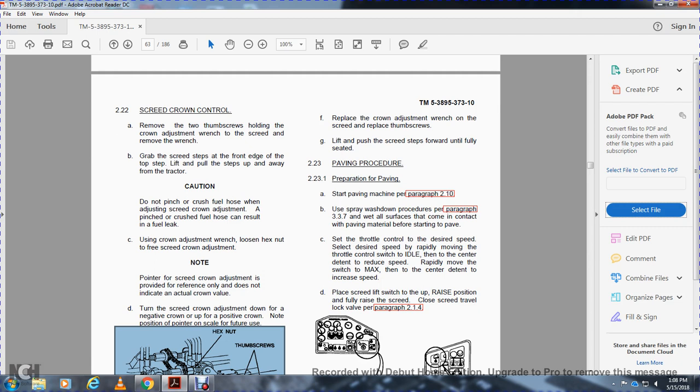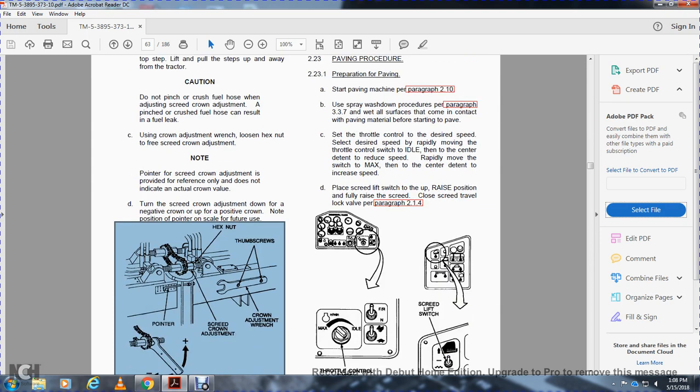Select the desired position with the throttle control. Rapidly move the throttle control to the idle position, then center the detent to reduce the speed. Rapidly move the switch to the maximum, then center the detent to increase speed. Place the screed lift switch in the up and raise position. Fully raise the screed. Close the screed lock valve per paragraph 214.